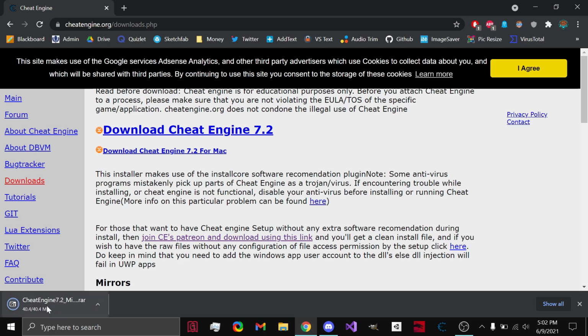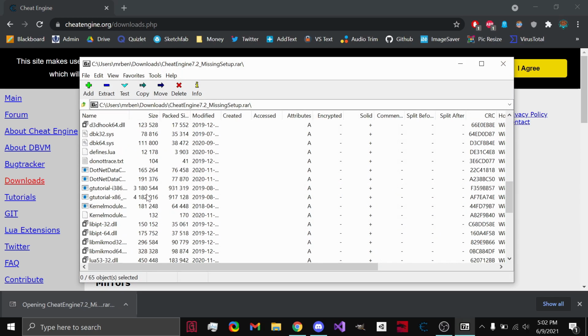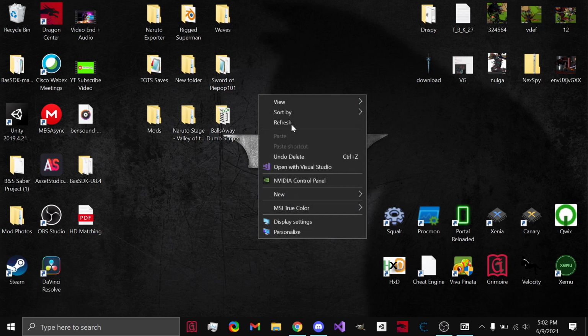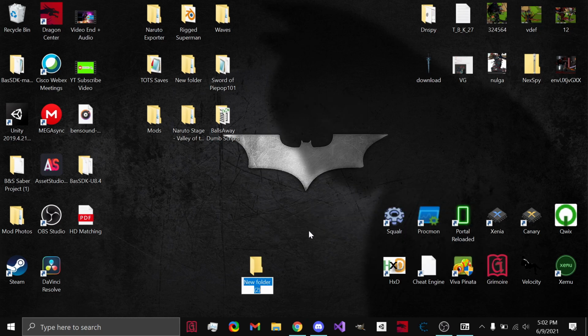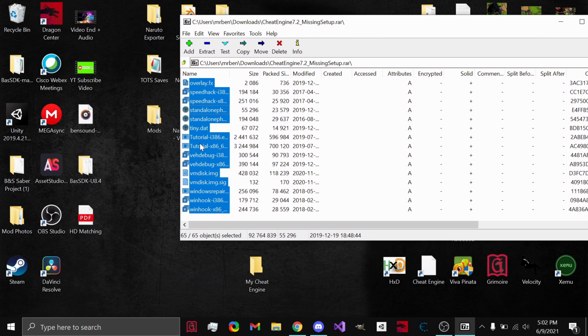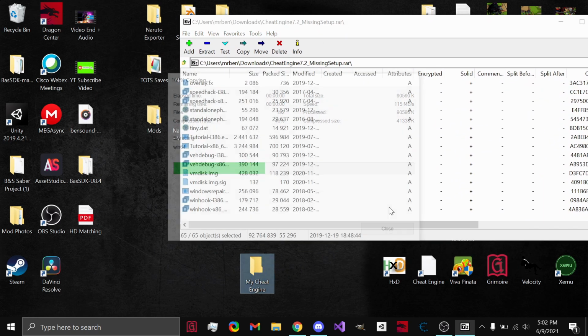you can use whatever file opener you want. So we click on it, and you see that we have all of this. So what you need to simply do is put a place for it. So my cheat engine. Now you copy and paste everything that's in this into my cheat engine.